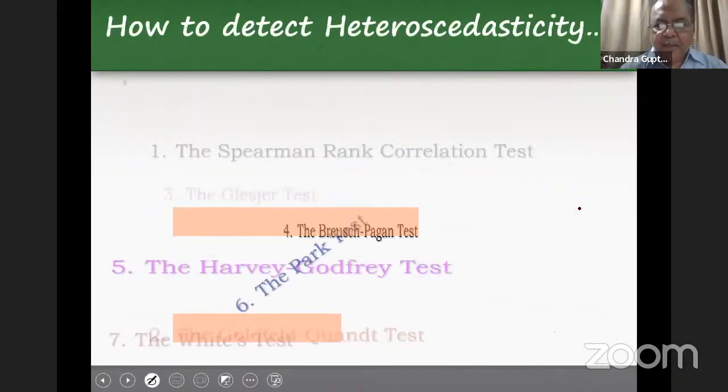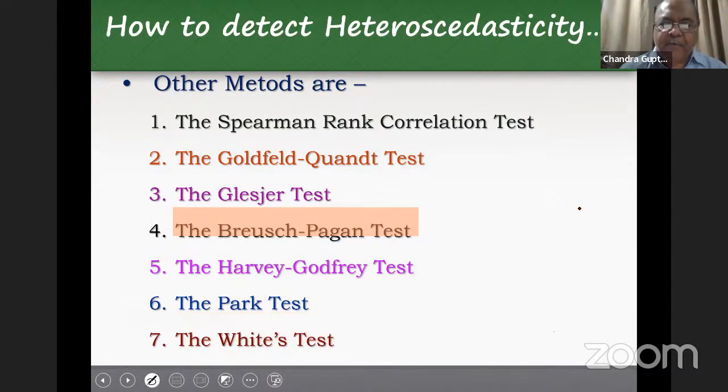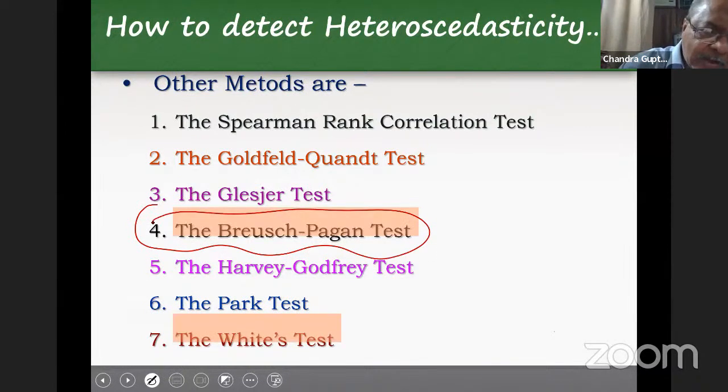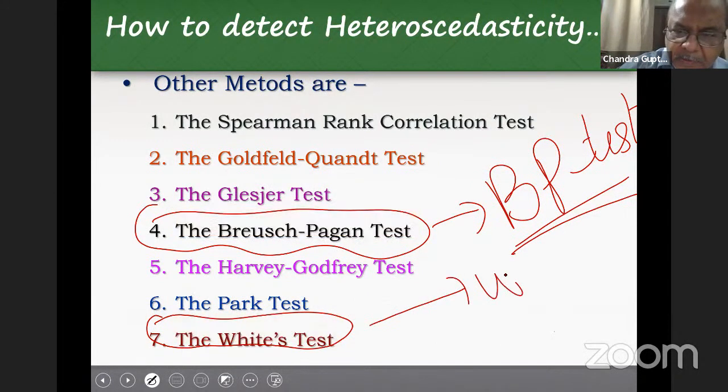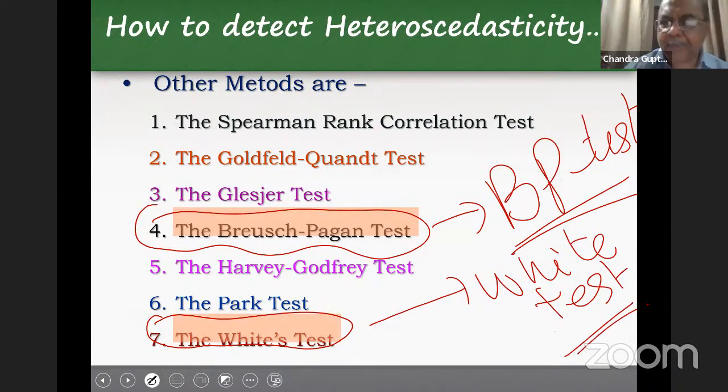But statistically, we have a number of methods. Widely used methods are the Breusch-Pagan test, that's called the BP test, and the White test. We will do this a little later when we go to R and start working with R. There I will show you how these tests can be used and how they can be interpreted.